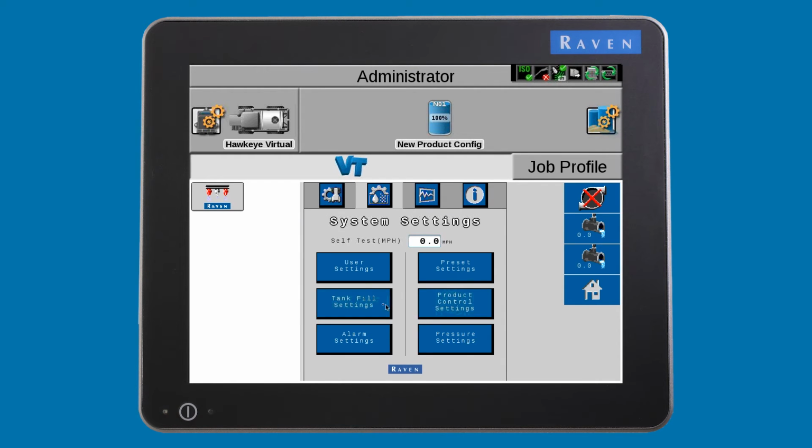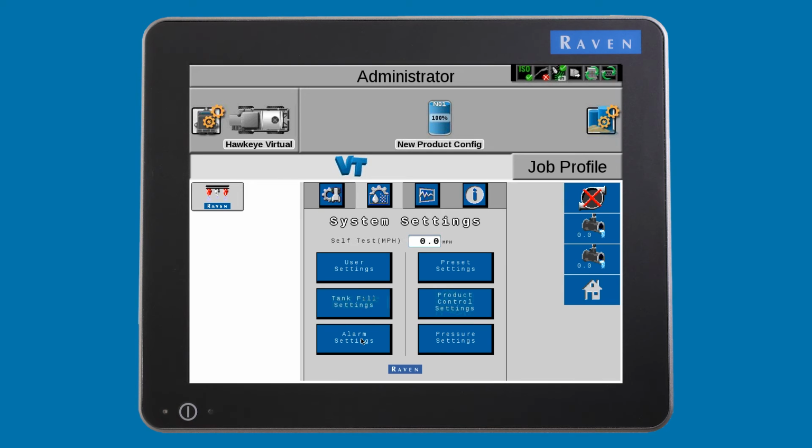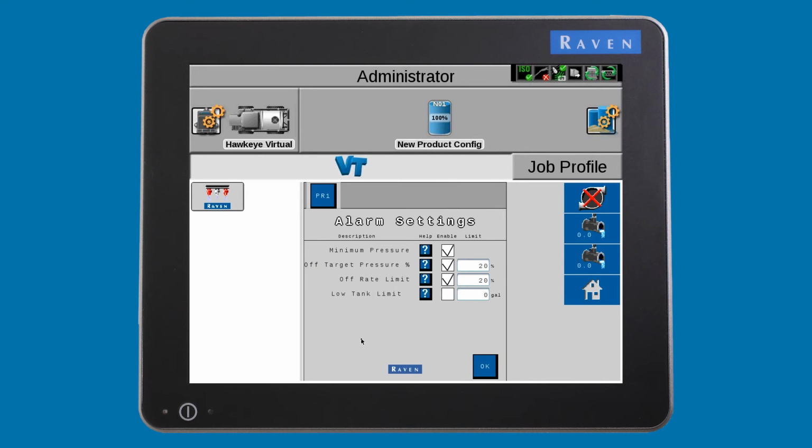The next group of settings is for tank fill. If you have the Raven ISO tank fill system, you can monitor your fill volume. If you do not have this system, then you can use this area to set your tank capacity and tank level. The next area is the alarm settings. You can enable and set the thresholds for various alarms.